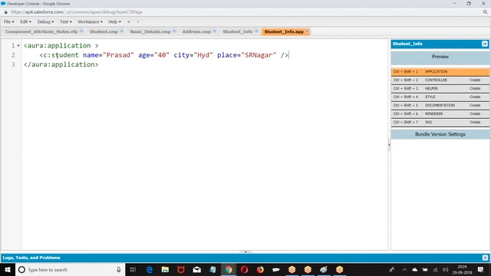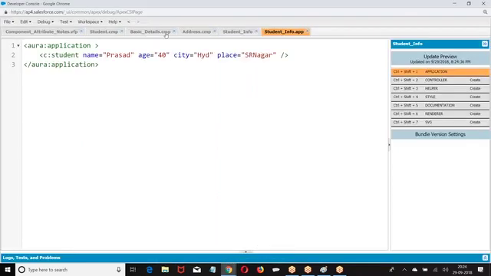We are calling a component within a component and passing the data from one component to another component.